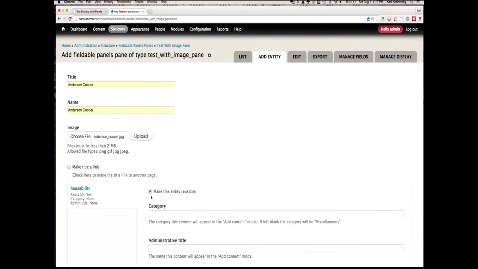But you can actually go into a panel's configuration. Then you can say add content to a pane, and one of the options will be fieldable panel pane. And it won't have this box checked. So you can create one-off fieldable panel panes that can't be shared around the site. So it's unique to that one page.